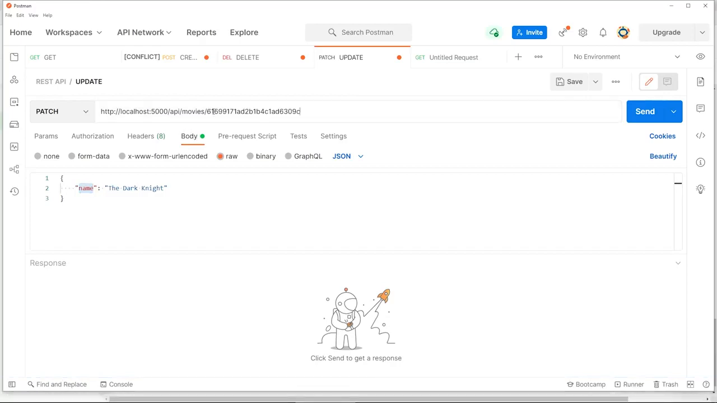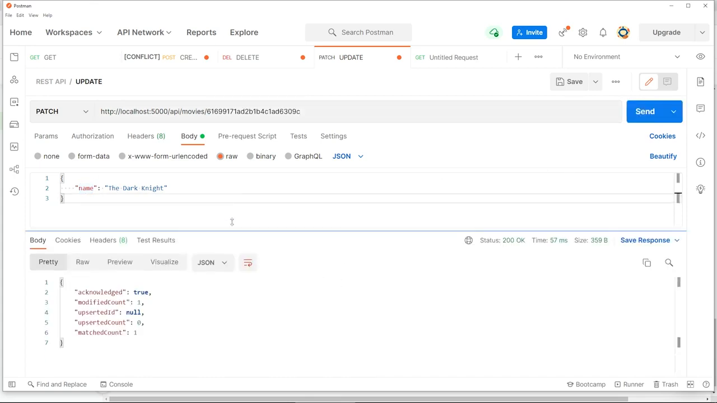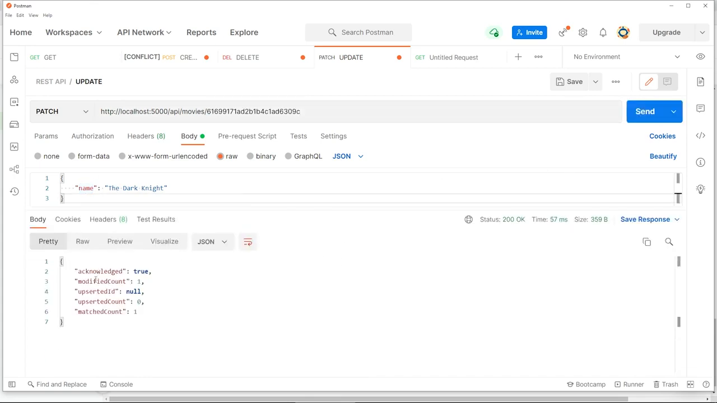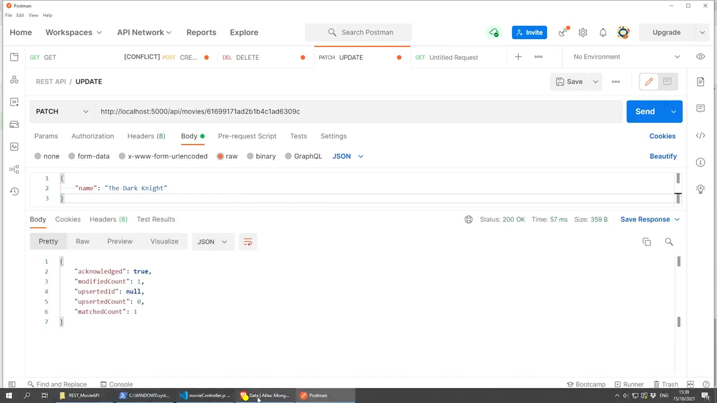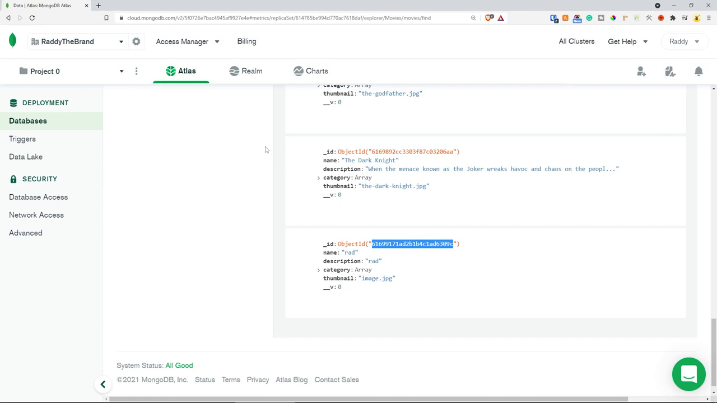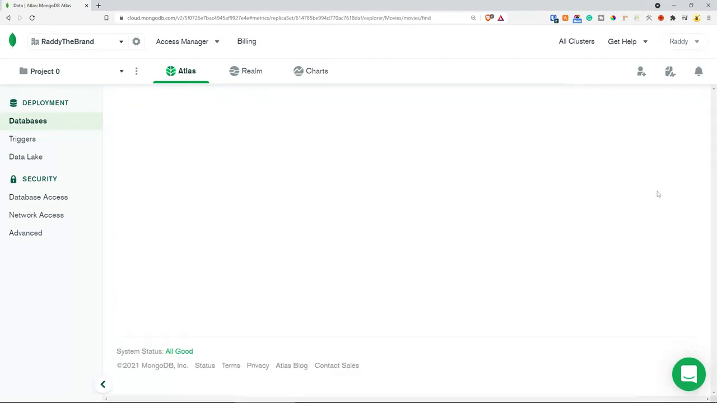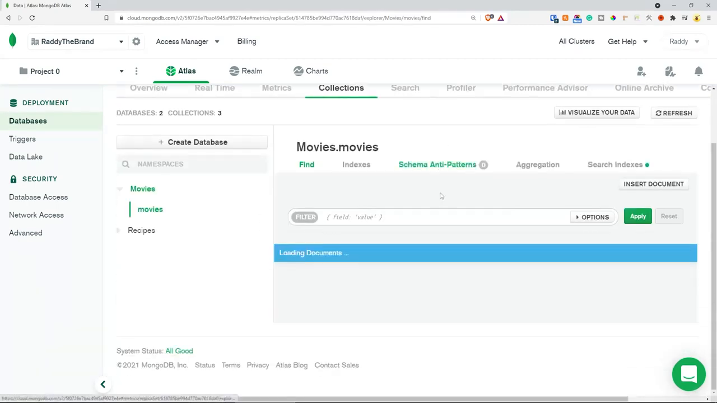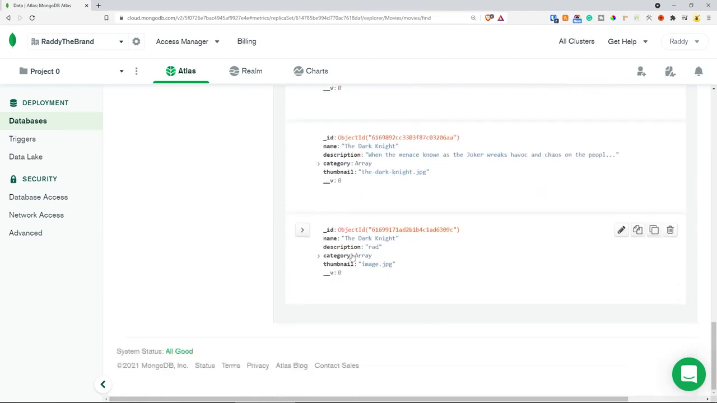So I'm going to put it in here on the URL, and I have the name set up to the Dark Knight, and I'm going to send. As you can see, the result goes acknowledge: true, modified field count: 1, and so on, which is good. So technically, if I was to refresh MongoDB and go back to the bottom, you'll see that we've updated the name, and we can do exactly the same thing with the description, category, thumbnail, and so on.